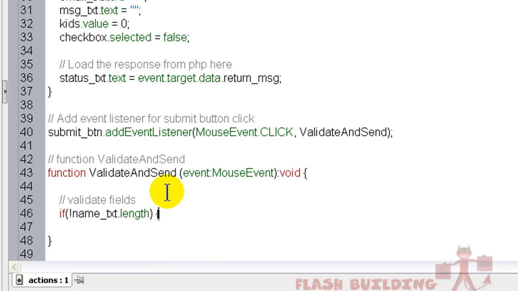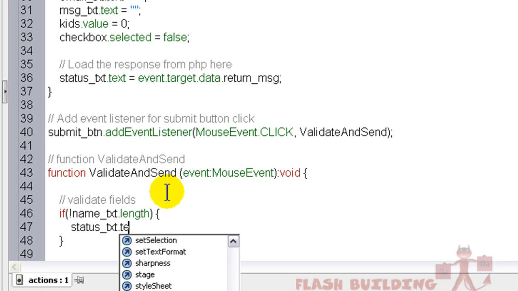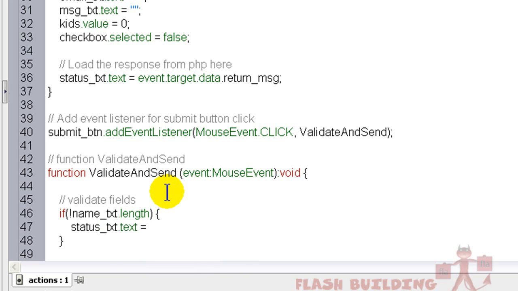Let's open the curly bracket for the conditional, and close it down here. And now let's put the outcome that we want to happen in that. So let's say status_txt, which is our status and error reporting field, dot text equals "Please enter your name." Put that in double quotes and close it off with a semicolon.